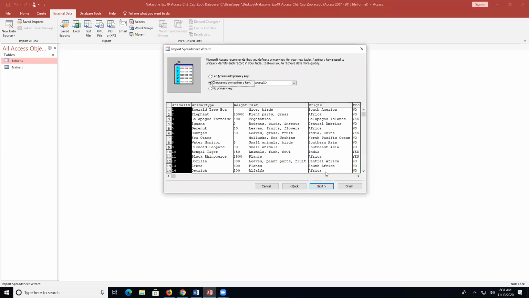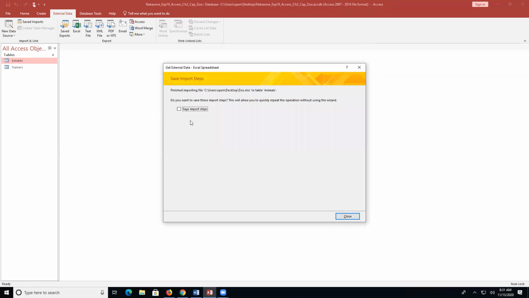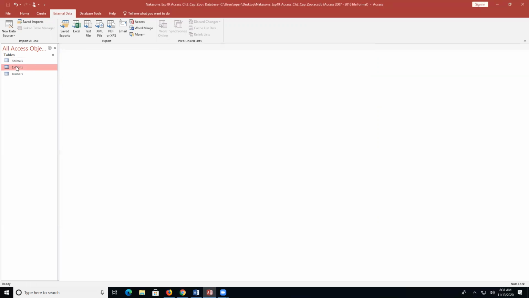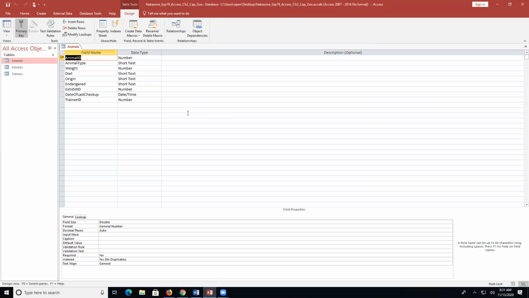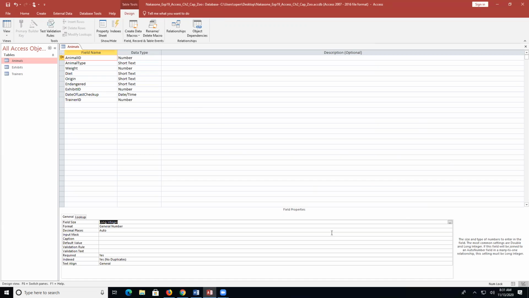So I'm going to import the table, click on this as animals. So we got no need to save the steps. Okay, now we have animals here. Now, then we have to go and open animals, right button click, design view, and we need to make some changes here. So the animal ID with a long integer, that's important now, long integer. Yeah, that's real important for some of the stuff that we'll be doing in the future over there.